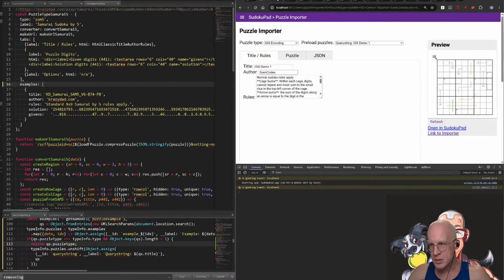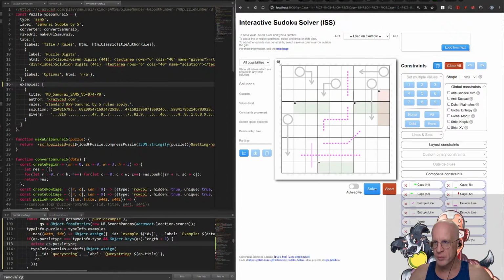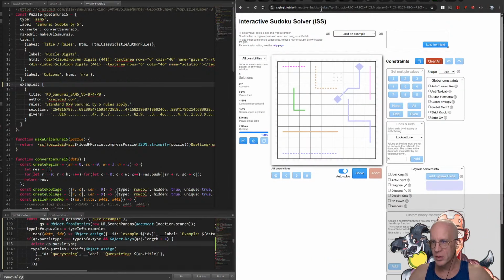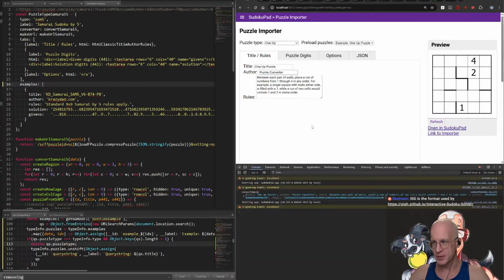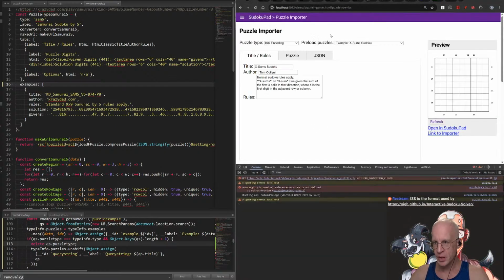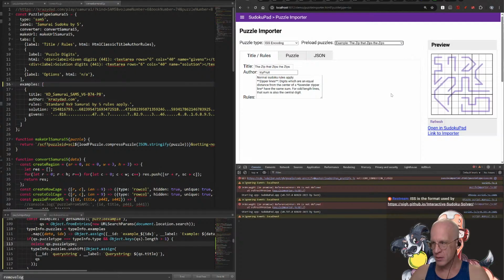It's this one by Sai, the interactive Sudoku solver. It's the format used by the interactive Sudoku solver by Sai. Even with just notes in a text file, to be honest, sometimes. All right.